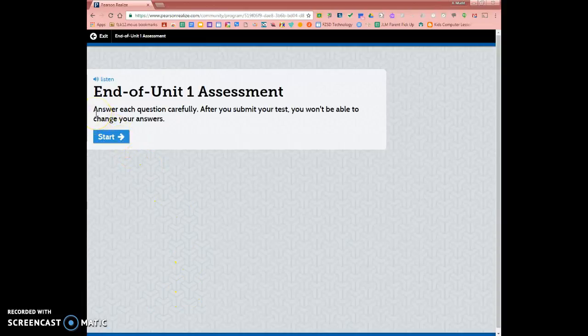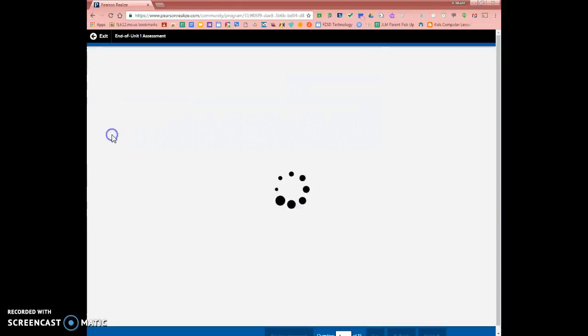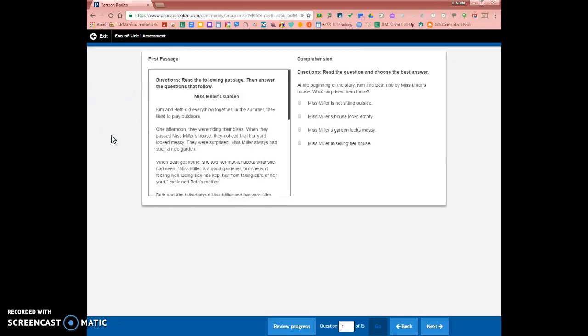The directions say, answer each question carefully. After you submit your test, after you turn it in, you won't be able to change your answers. You won't be able to change them, so be very careful. When you're ready, click on the blue button. All of your questions will look very similar to this.